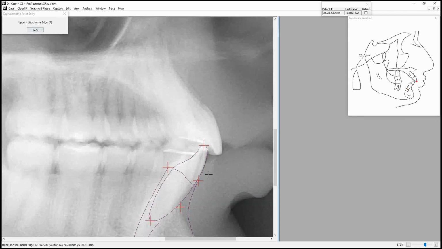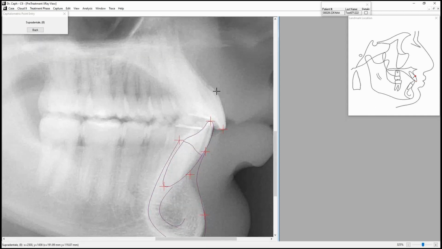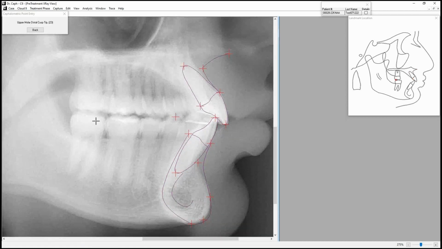And if you make a mistake, you can go back as many points as you want. But let's say if I had misplaced Menton down here, don't worry about it. All of these points can be moved around and adjusted once you're done with that analysis. So I'll go ahead and run through this pretty quickly.